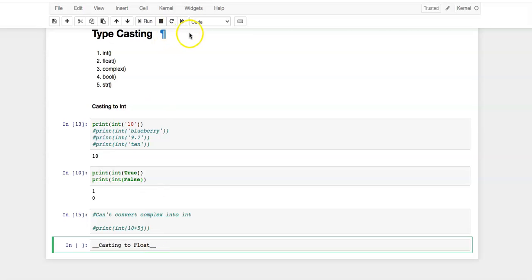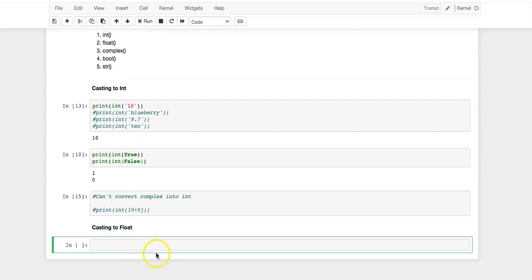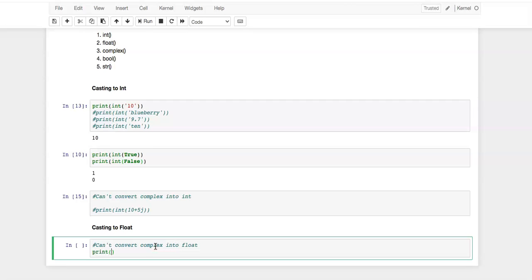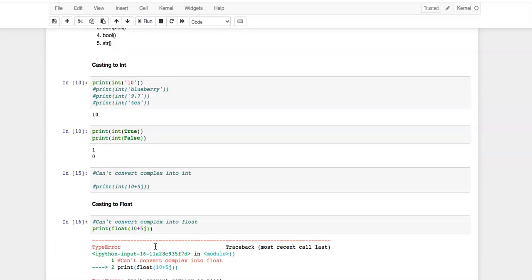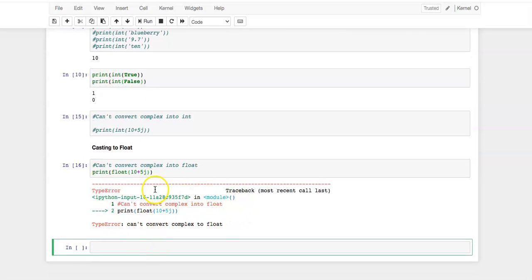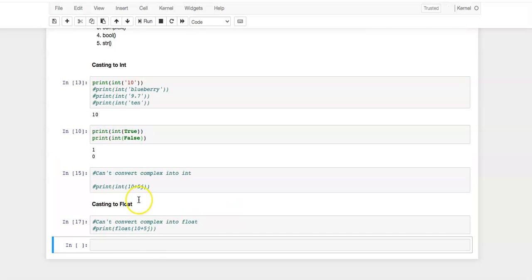So it's pretty similar to converting other data types to an int. You can't convert complex into a float, and if you tried here, you do float, and then let's do the same 10 plus 5j. You also get a type error. You can't convert complex to float.